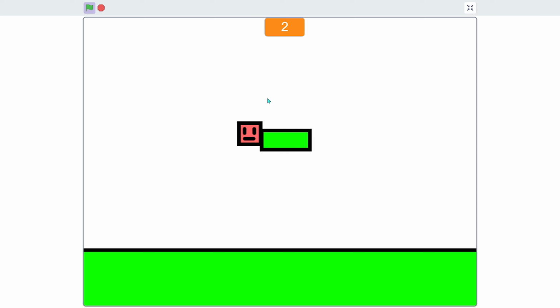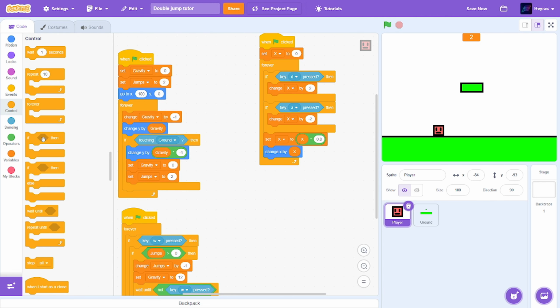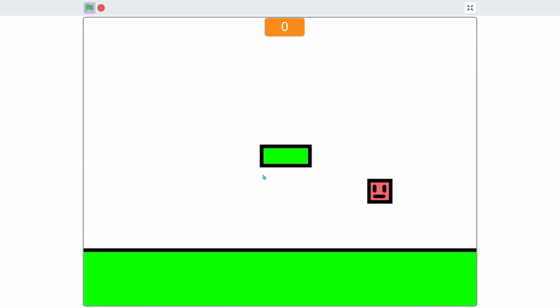And oh, that's another problem. Fix. So it's really simple. Just grab an if. It's exactly the same as this. So if touching ground, then change x by -1. So now it should work. Yep, it's working. There you go. You got your own double jump mechanic for your player.